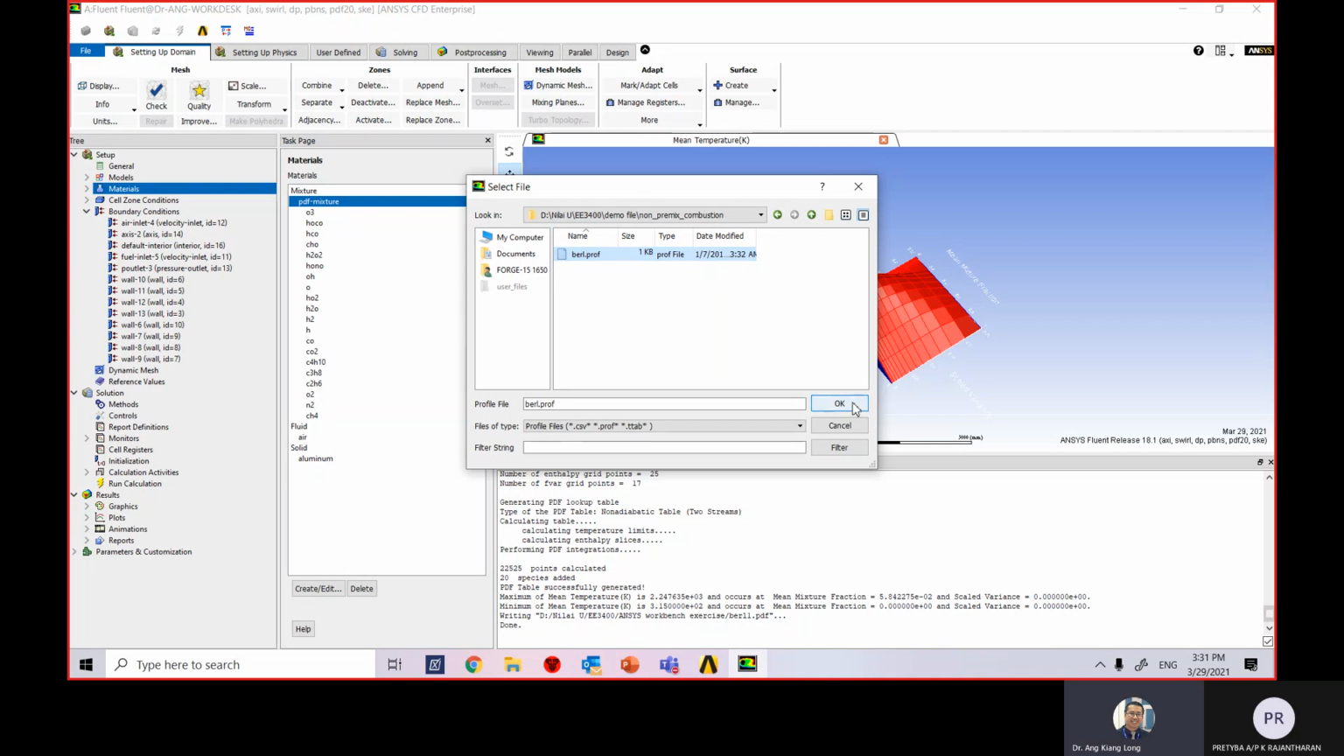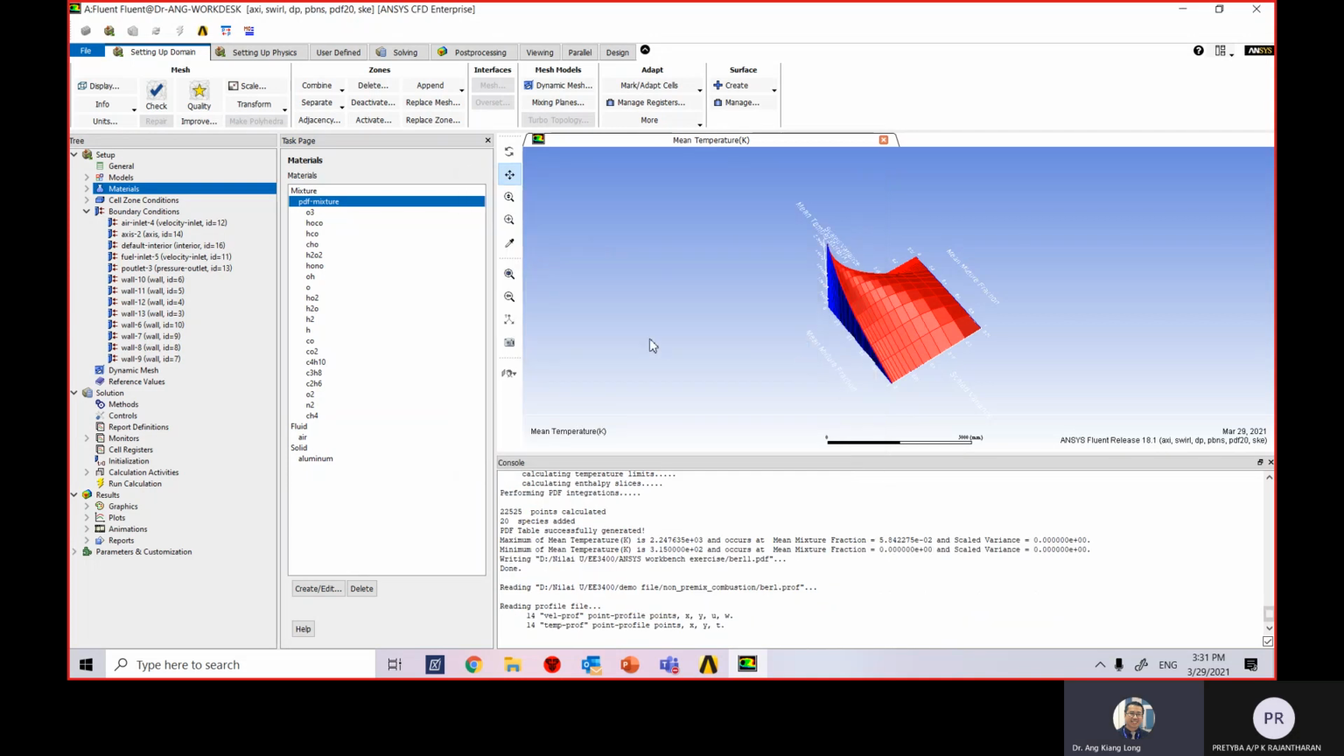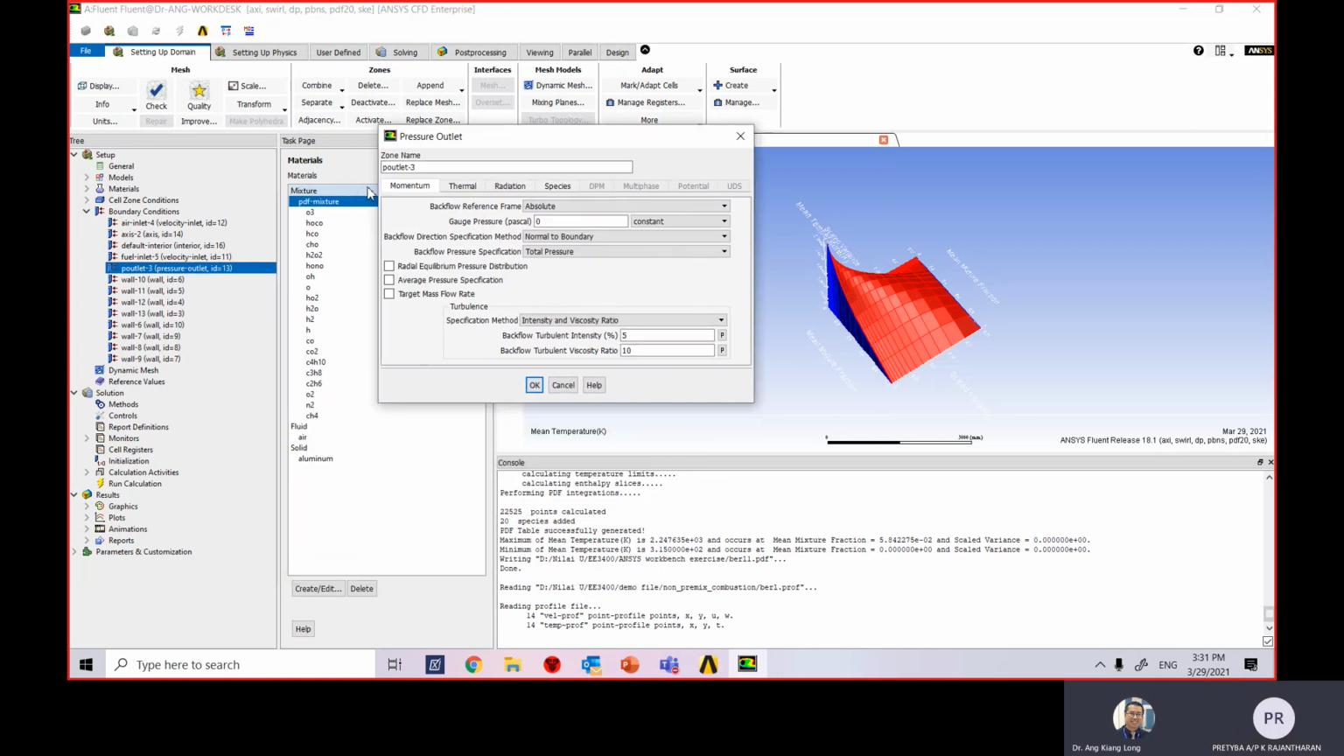Click OK. So you will load the profile inside the simulation. All right, then we start to set up the boundary conditions on the tree here. The first one is pressure outlet number 3, which is P outlet 3, pressure outlet ID 13. Click this one, or you can double click, to open up pressure outlet number 3.